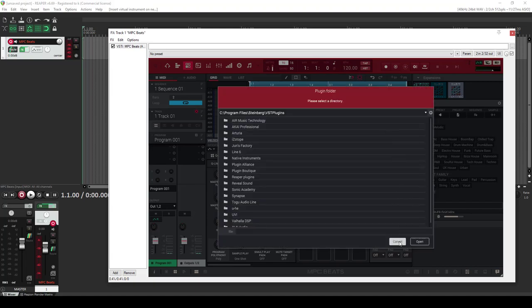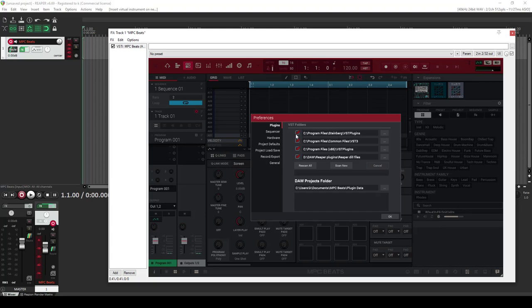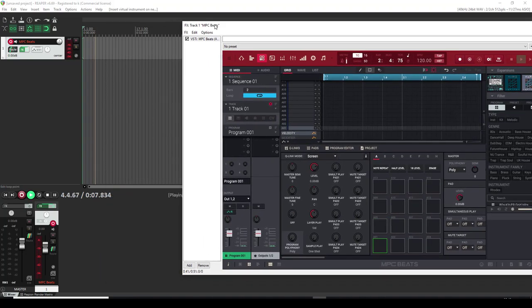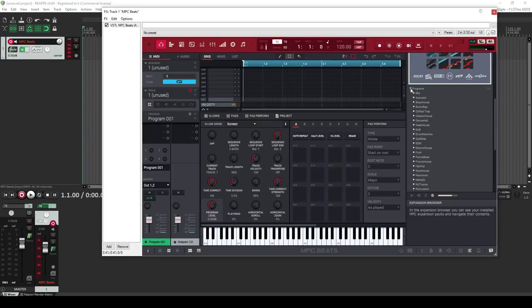You navigate to your plugins and then make sure you have these clicked at the side, and then do rescan, and it'll rescan all your plugins, and just press OK, and that should be you up and running. If you press the space bar on your keyboard, and if you can see up here in Reaper, the cursor is working, so you've got a two-bar loop working immediately.